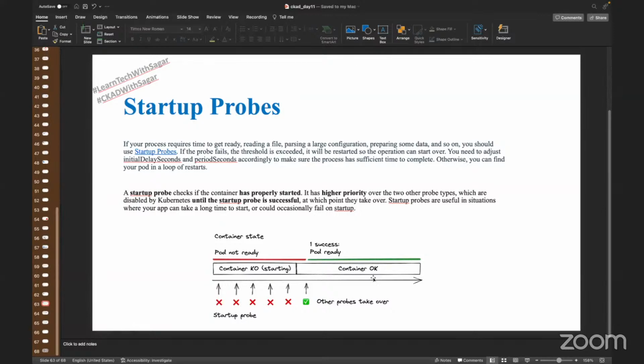But just imagine that you have an application which takes time to start. It takes 10 minutes to start, and you have to wait that much time for your application to start. So how will you know that this time has passed, and after that particular time your container should definitely start? You can use the startup probe in that case.